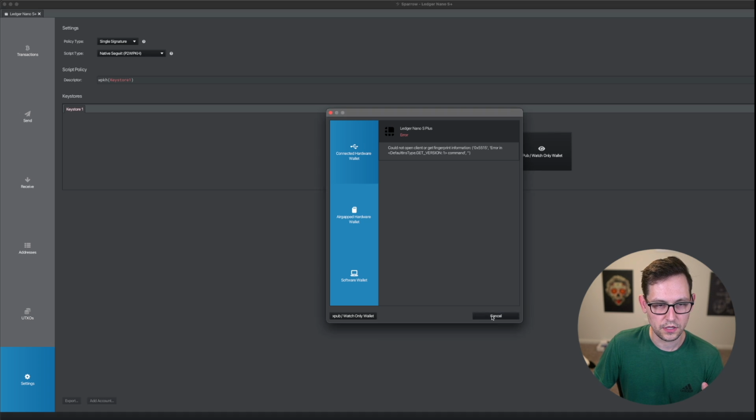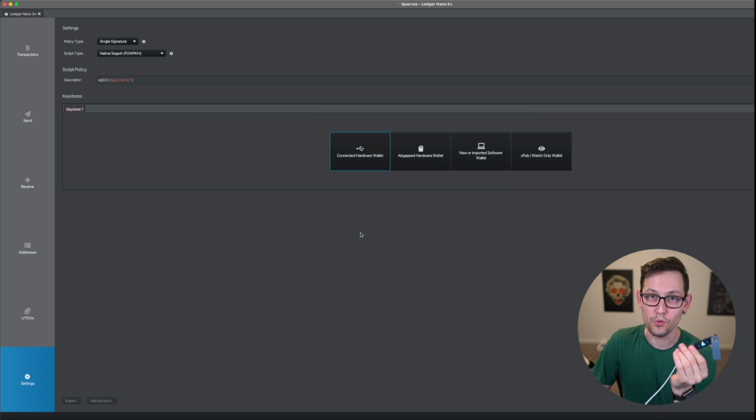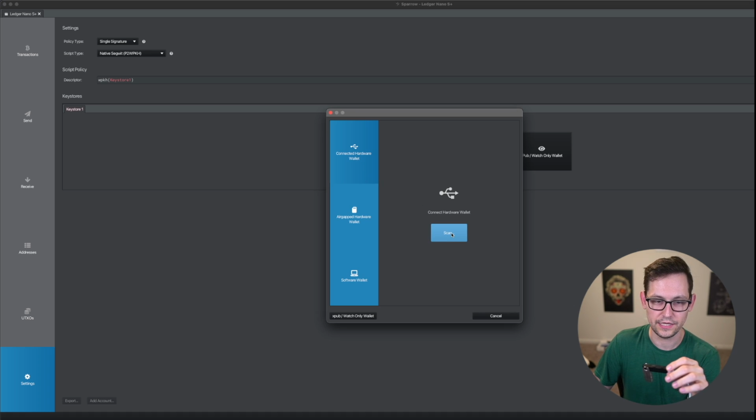So back in Sparrow Wallet, let's hit Cancel here and then try to reconnect to Hardware Wallet, and we'll just do a scan. So here we're getting a different error now, which is interesting. So now it's saying could not get client information because the Bitcoin wallet is not open. So let's go ahead and open the Bitcoin app on our Ledger Nano S Plus. All right, so now that we have the Bitcoin app open on our Ledger Nano S Plus, we can go ahead and click on Connected Hardware Wallet, and then we'll click on Scan.